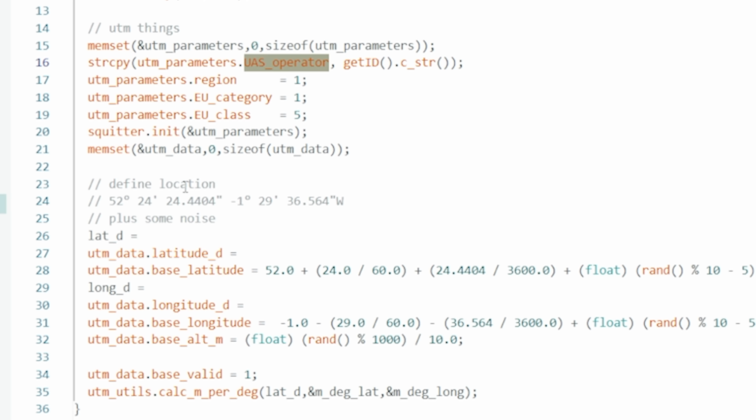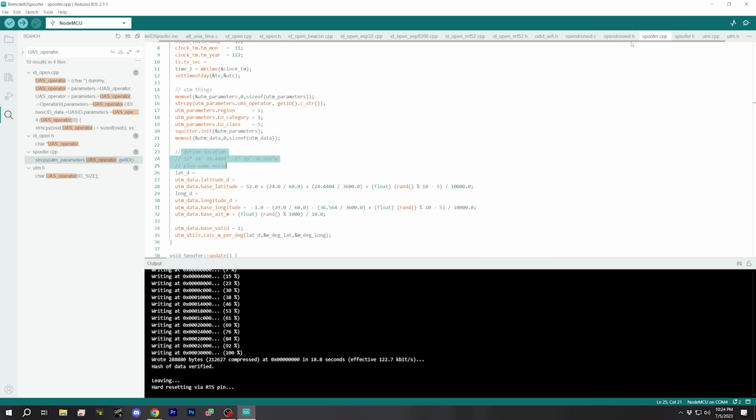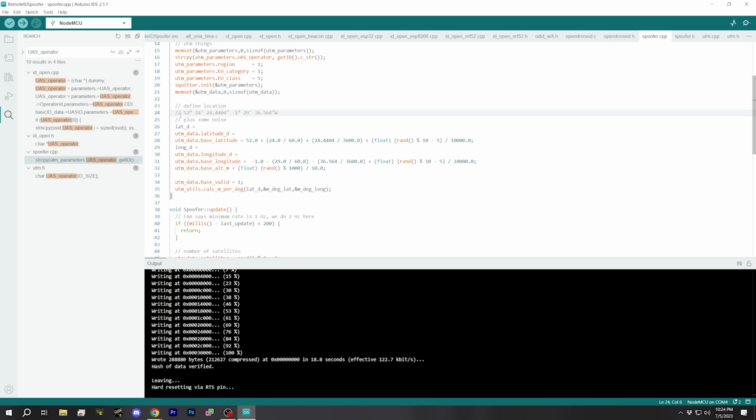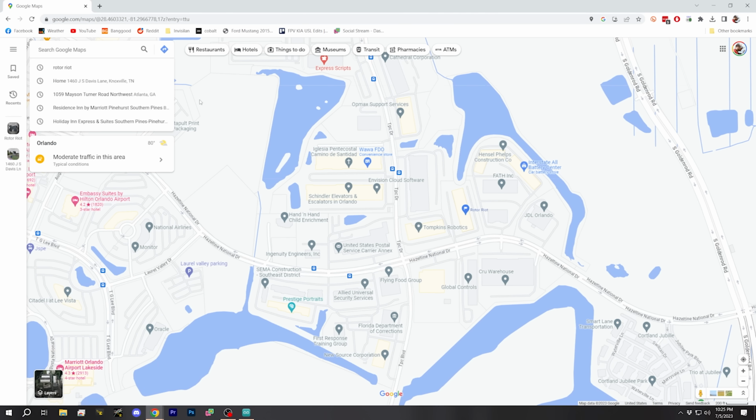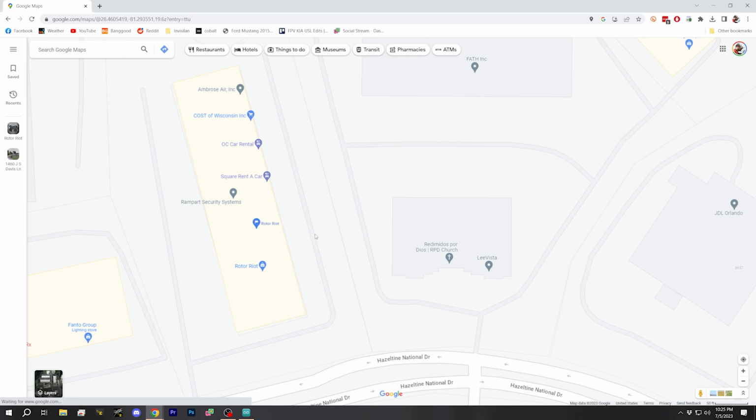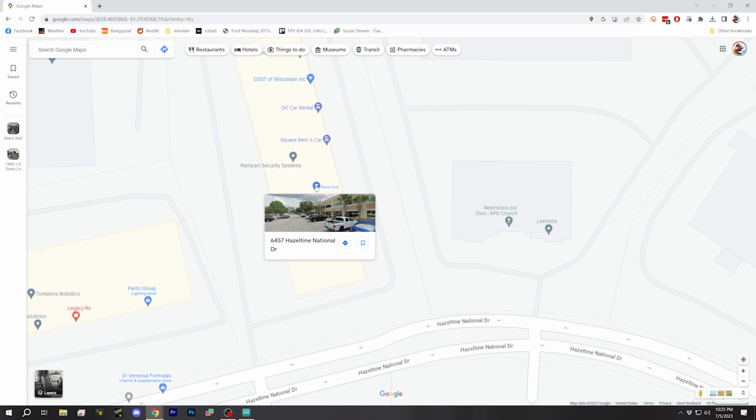Aha, define location. I found it. Where the hell am I? It's in spoofer.cpp at line 52, column 24. What you're going to do is go into Google Maps and find a location, like, for example, the RotoRide office.